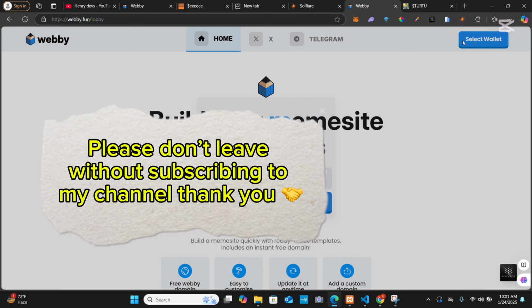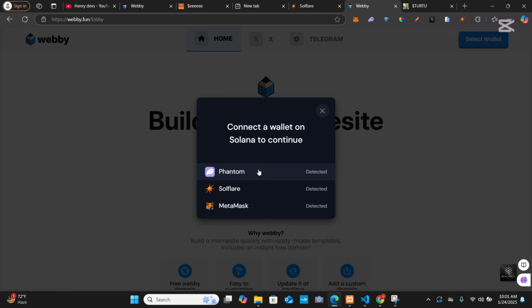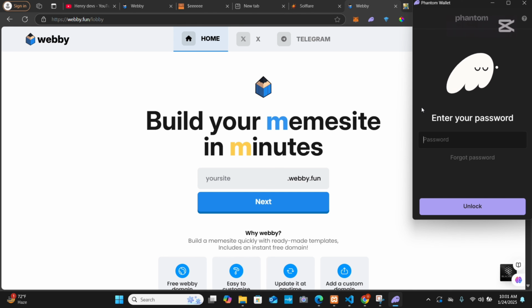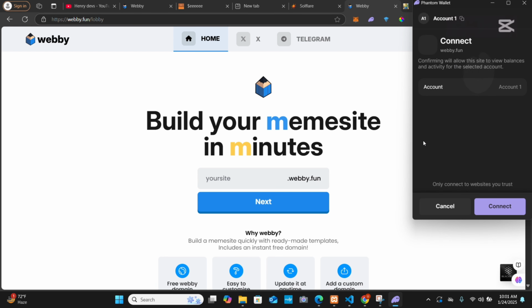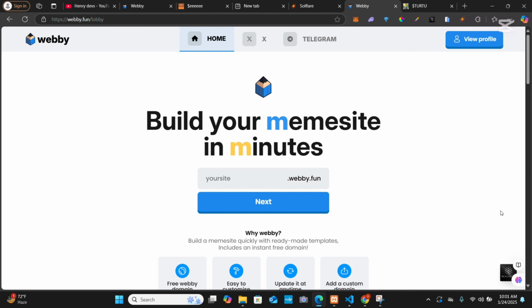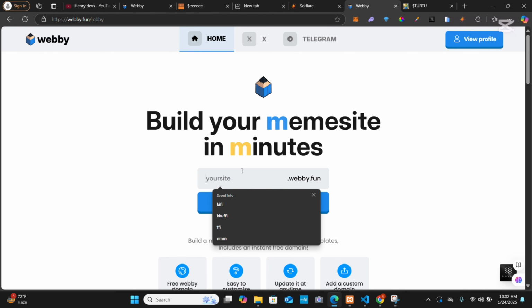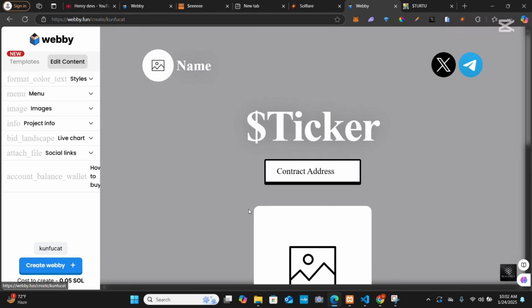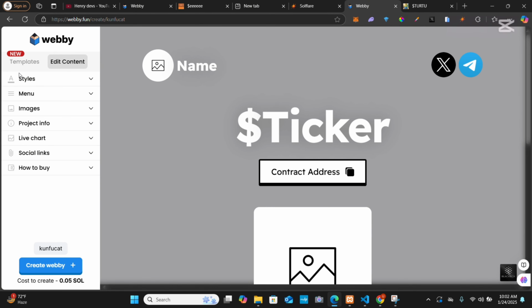So what you need to do is to connect your wallet first. So connect. Just hold on, let me type in my password and confirm connect to the wallet. So let's say for instance I want to name my domain. Actually the domain is free. All right, this is how the website looks.